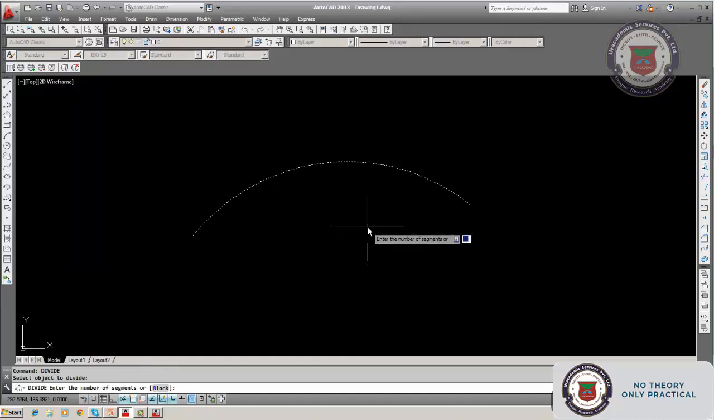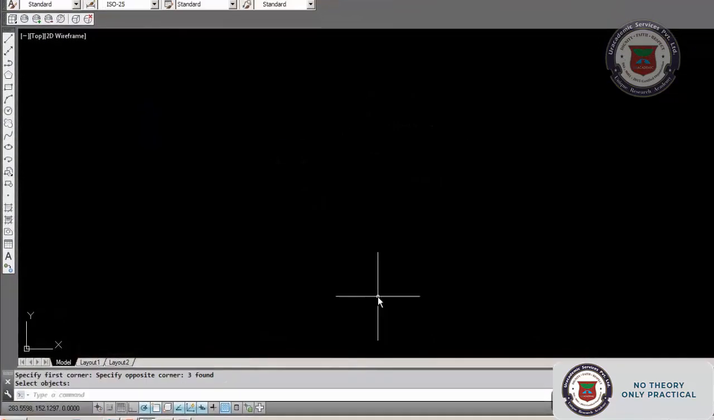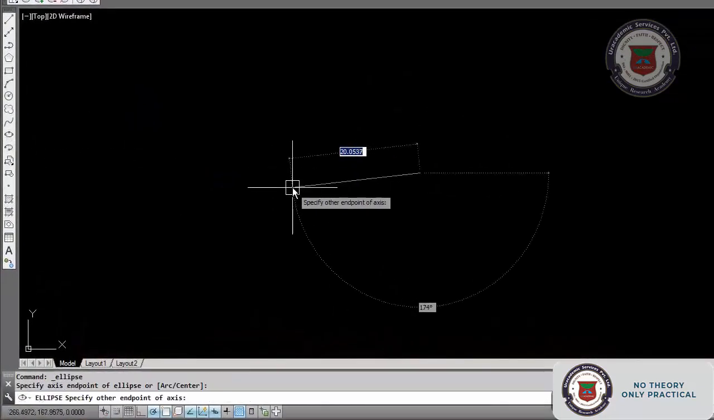Mark it. It asks you the number of segments. Say 3. It's divided by 3. Any number of segments you can do. Similarly, you can do an ellipse also. Let us try.